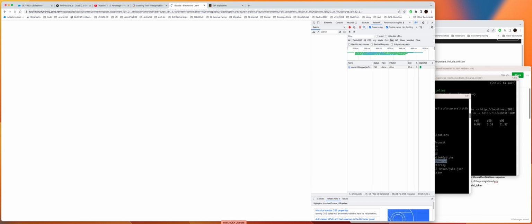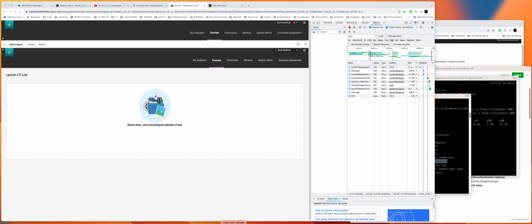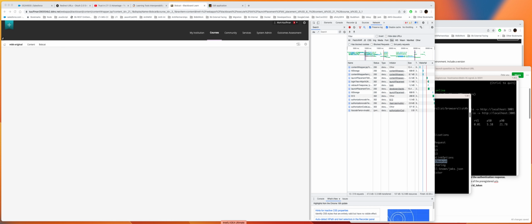And we're watching it launch. I'm going to pause a little bit while it goes through the launch process. So you can see now we've got the login request to the tool. The tool has come back with the OIDC auth request to our platform. And now we see the actual LTI 1.3 launch for the Bobcat. And we'll look at that JWT in a moment.